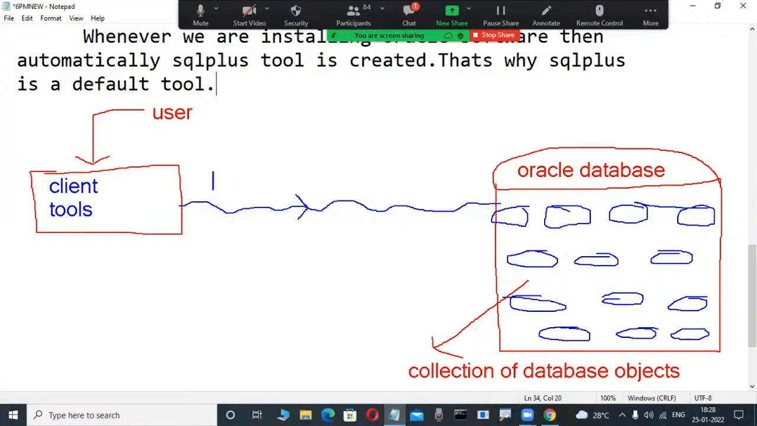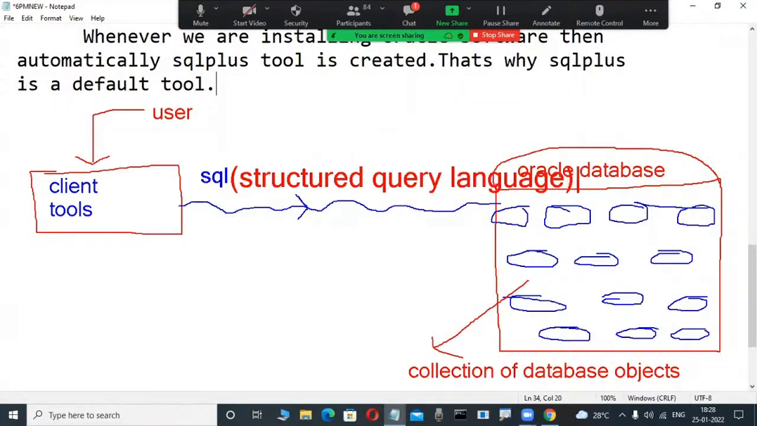Once they are connected, these users perform operations on these objects using some languages you are familiar with. For example, SQL is a language. In the previous demo classes, you got a small idea about SQL. SQL is a language, structured query language, for newcomers. I am giving these notes: structured query language.